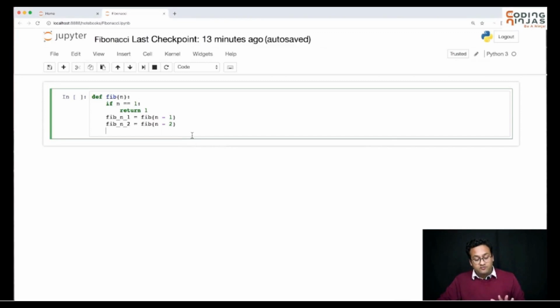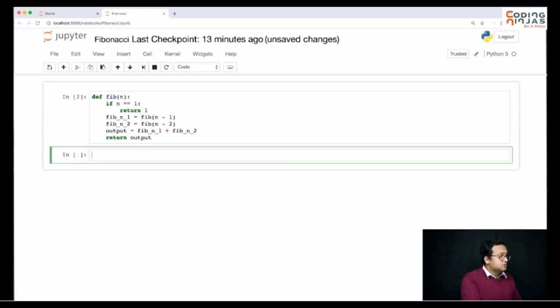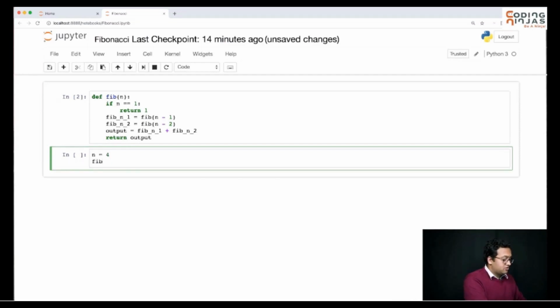Okay, so I can assume for n minus 1, I can assume for n minus 2 that my function is going to give me the right answer. Once I have n minus 1 and n minus 2, my output will basically be fib of n minus 1 plus fib of n minus 2. I just named my variables in this way so that it becomes easier to recall what we are trying to do. And then I can return the output. So this function is almost correct. There is a small issue with this function that we will see. Okay, let's try to call this. N is equal to 4. Let's find the fourth Fibonacci number and let's call fib of n.